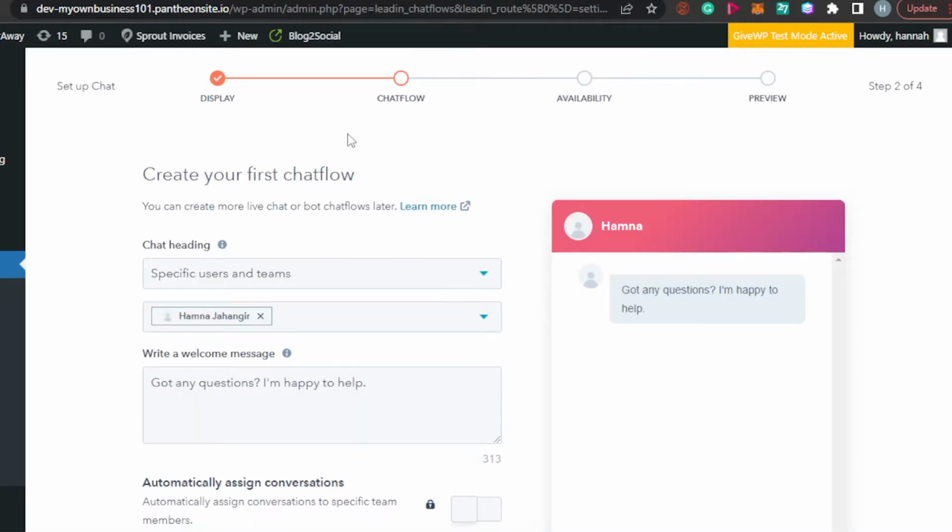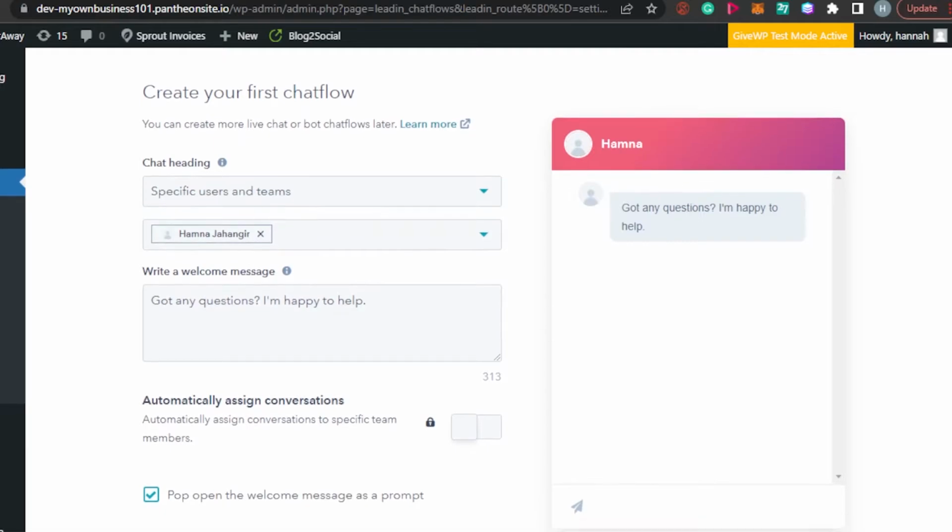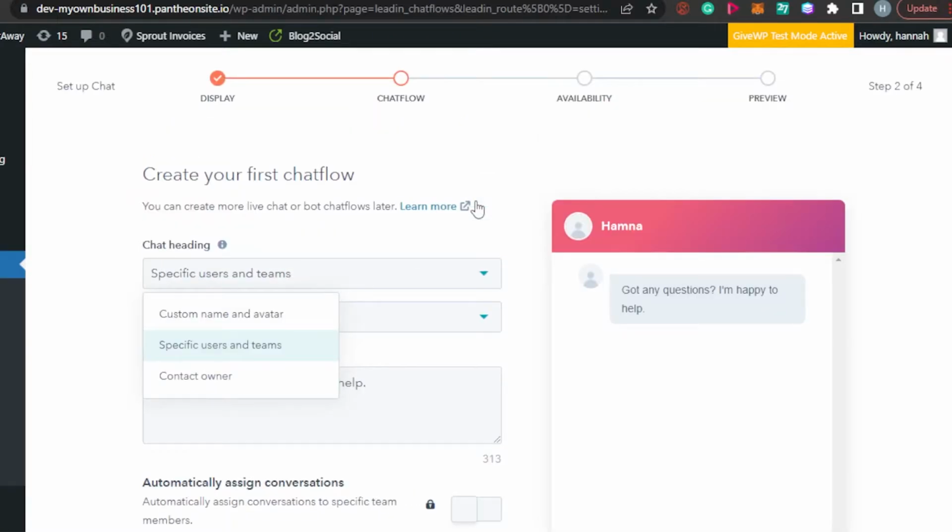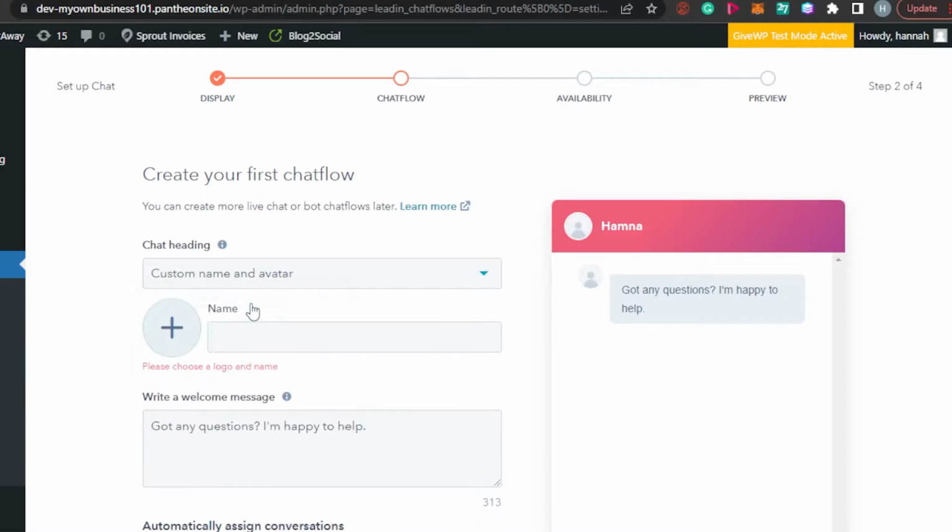So our next step is to create your first chat flow. This is where we will do some more settings. Chat heading, specific user and team. If you want to go for a specific owner and a specific team member who will actually be doing the chat, you will add their name. You can add a custom name and avatar as well. Let's go with a custom name and avatar.